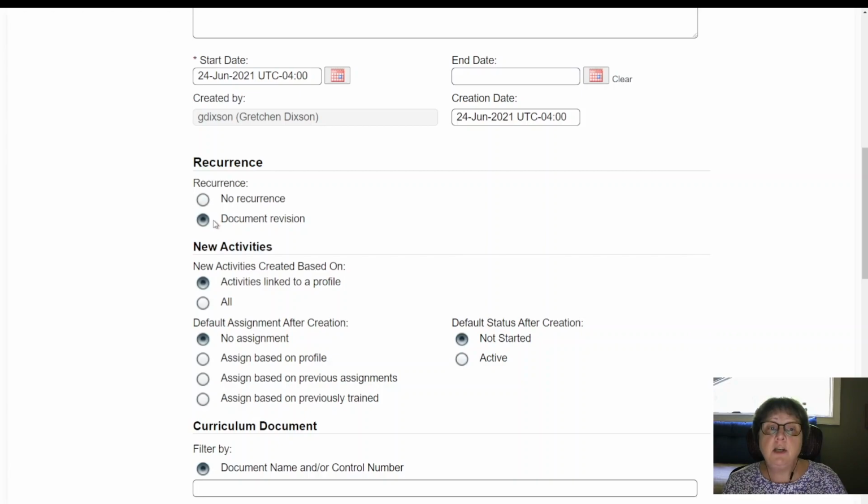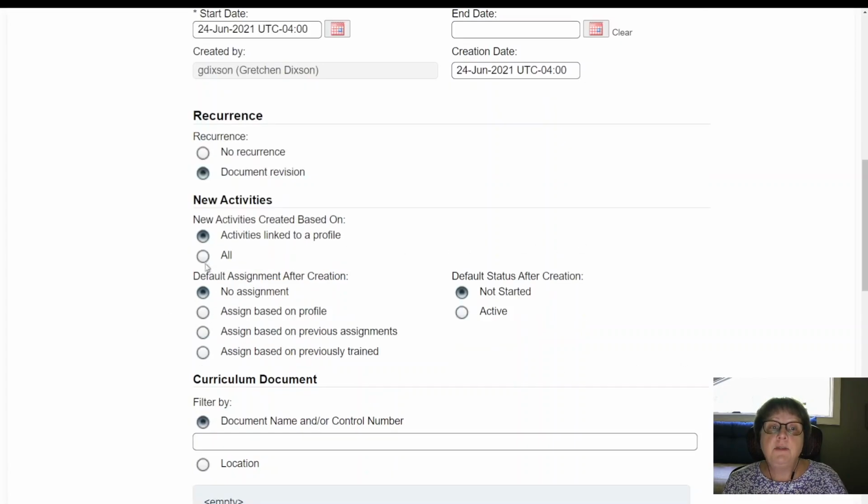When you click Document Revision, some more fields come up that were not there before. So you want to think about when it's recreated in the future, how do you want the settings to occur? So it will default to have your training activities linked to a function role.